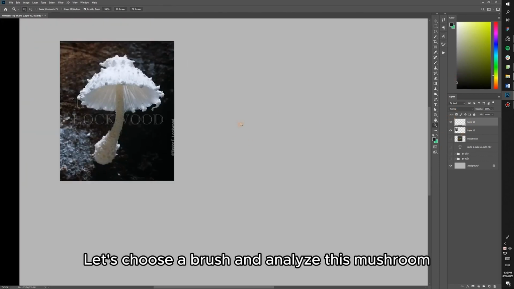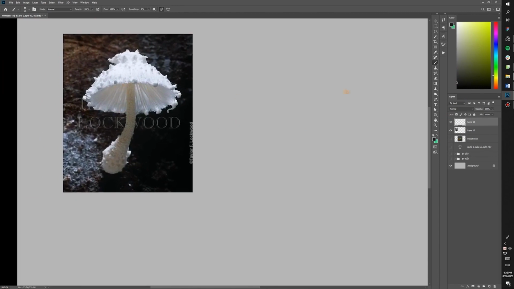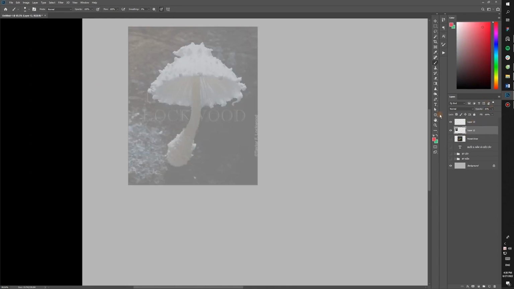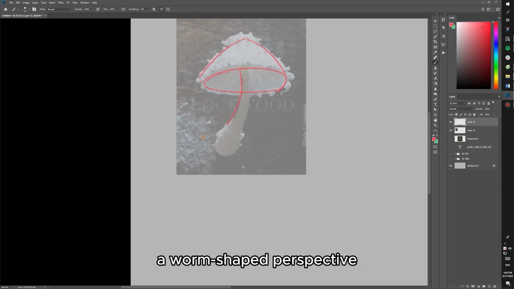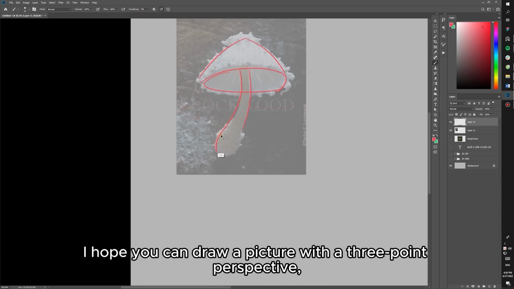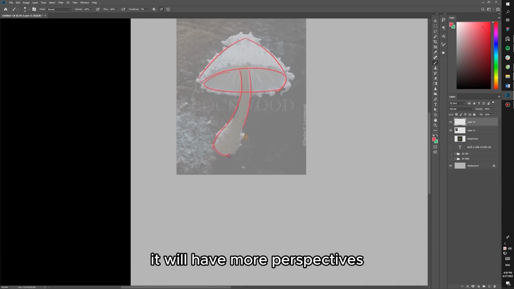Let's choose a brush and analyze this mushroom. Reduce opacity. This is a pyramid. It's shaped like this. This is a 3-point perspective, a worm's-eye perspective. This is the horizon. I hope you can draw a picture with a 3-point perspective. It will have more perspectives, but it is a bit hard.